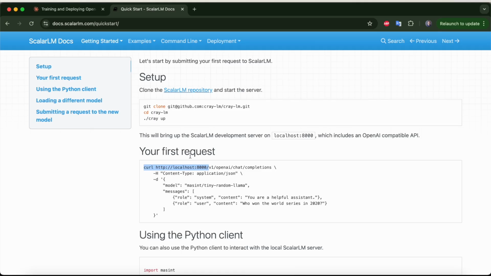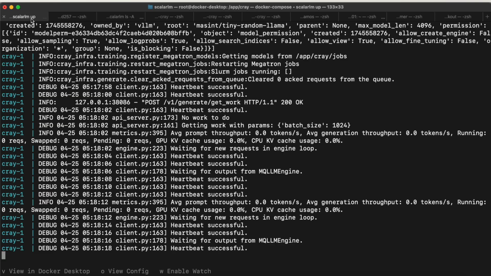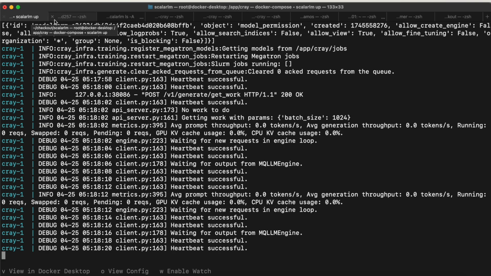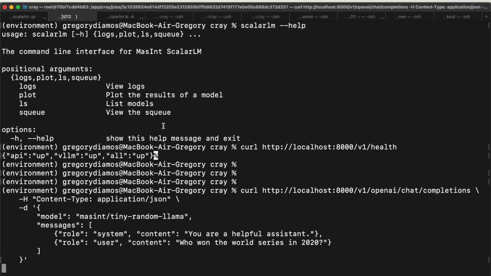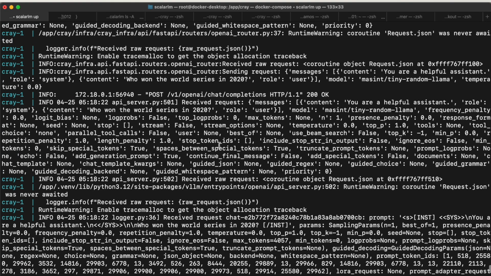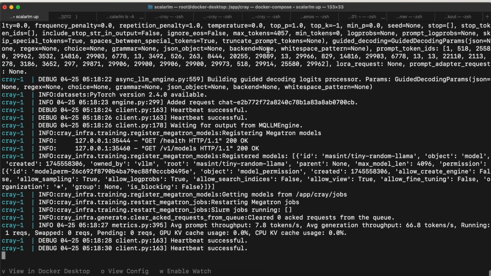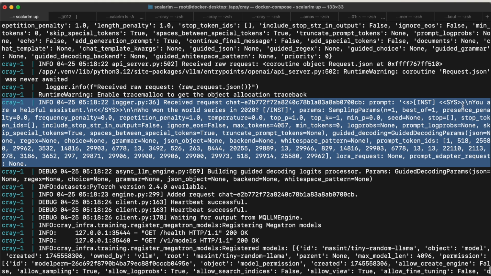Okay, let's try submitting a request. You are a helpful assistant. Who won the World Series? Well, this is a tiny random model, so it's probably going to give me gibberish, but let's see what happens. It's still running. I ran it. Let's see what it's doing. Oh yeah, I got a request. There's the request: helpful assistant, who won the World Series?